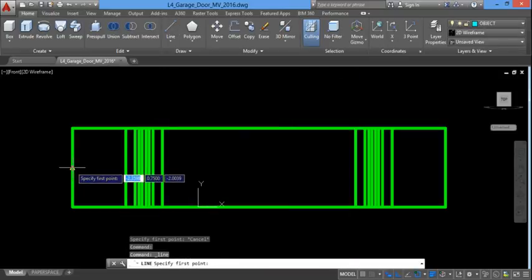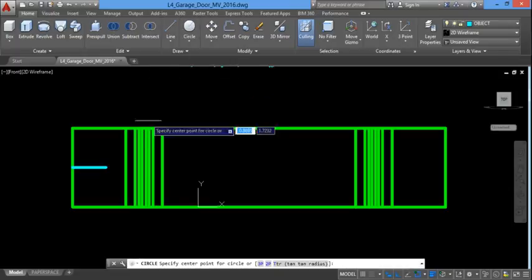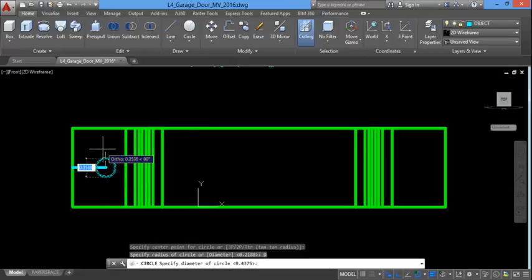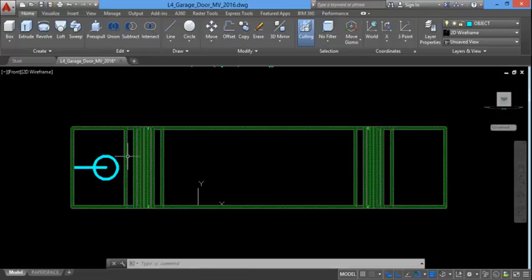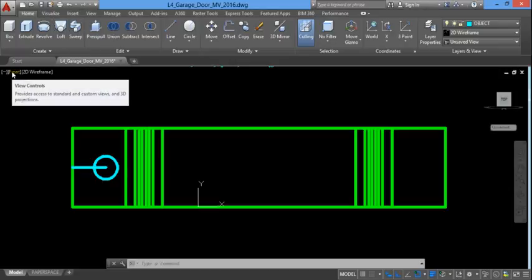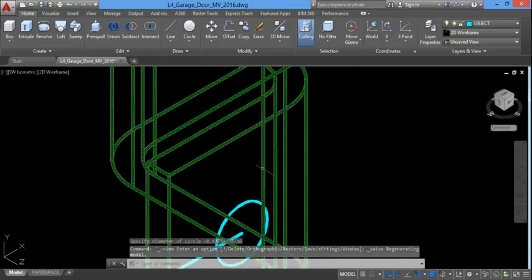Alright, so line, snap to midpoint. The distance to the center of this part was 5/8. The diameter of that circle, I know the diameter, so I hit the down arrow and pick diameter and type in 7/16. Okay, so I want to extrude this feature, and of course I'll copy one to the other side. It's best to not do this in a two-dimensional view. It's best to use one of the Southwest isometric or any of the isometric drawings to see how we're doing.